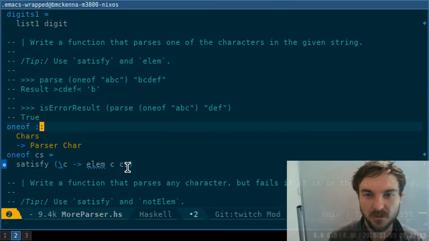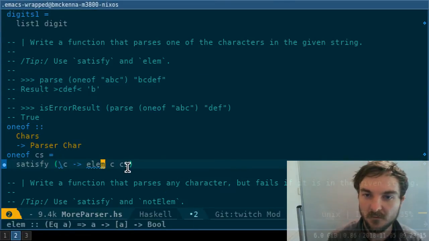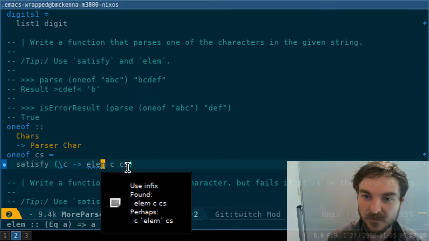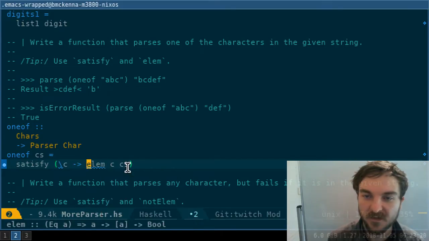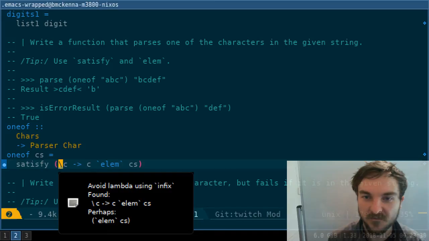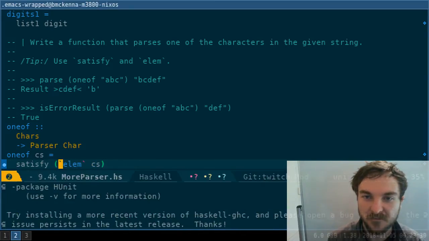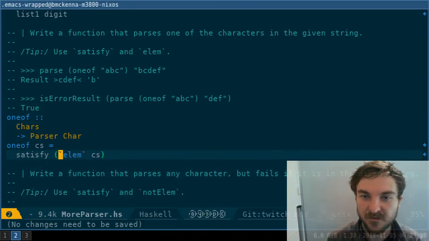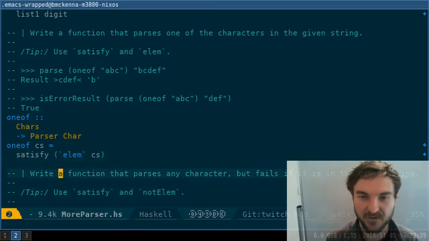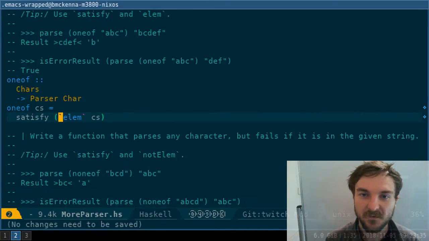Cool. And I'm actually getting a warning here. Okay, so it says I can use infix of elem here, so I don't know why it's suggesting that, but it says it likes that a little bit nicer. And then it says what we can do is avoid the lambda, so we can actually delete that. So there you go, that's hlint, telling me these different refactorings. So we can do that.